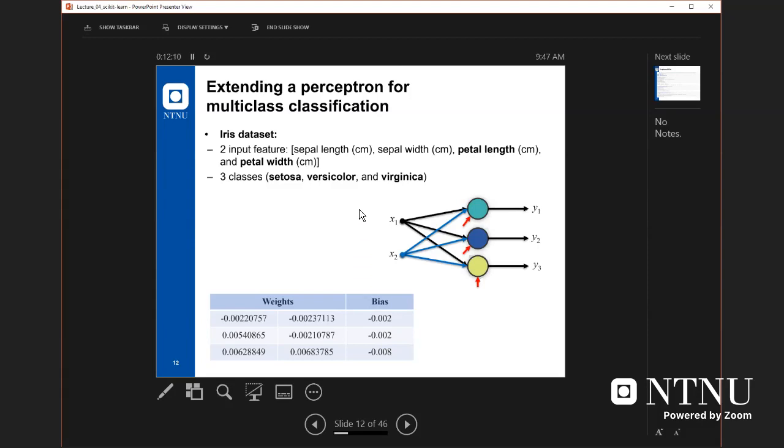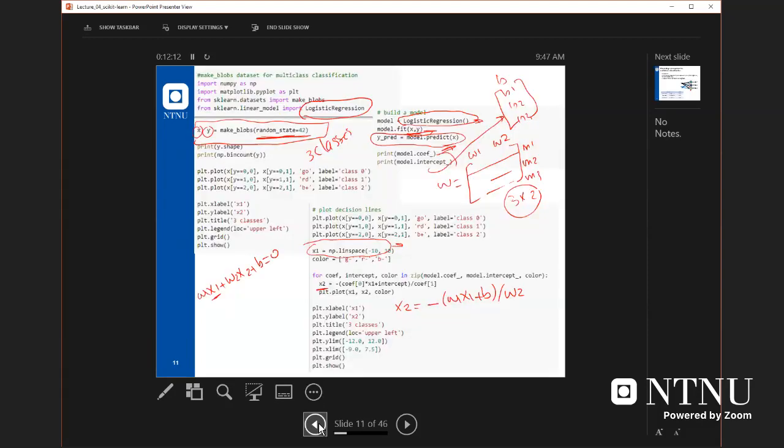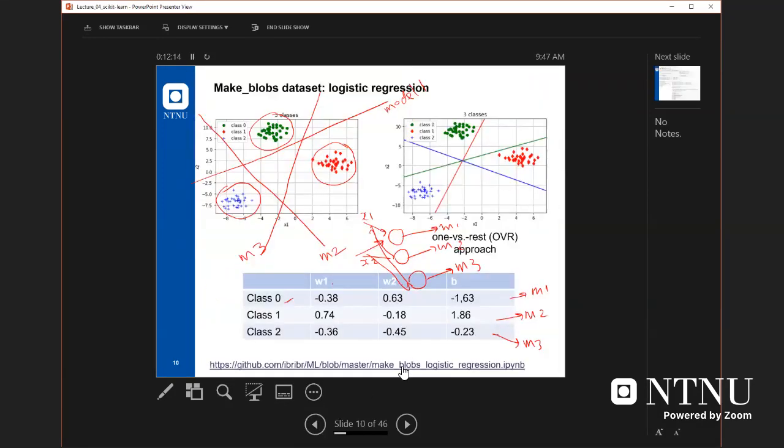Now the task is, please go to this code, this make blobs logistic regression, and modify it for the iris dataset. Please open this file from GitHub and try to modify it. Run this one first, and after that, try to modify it for the iris dataset. Maybe we can have 10 minutes for it, but first, do you have any questions? Any questions for that part?